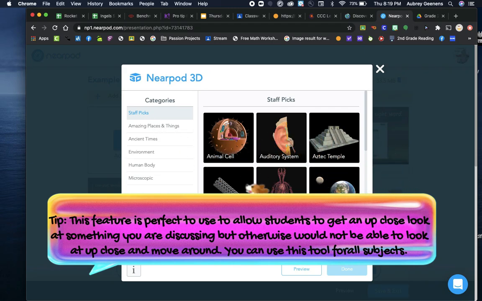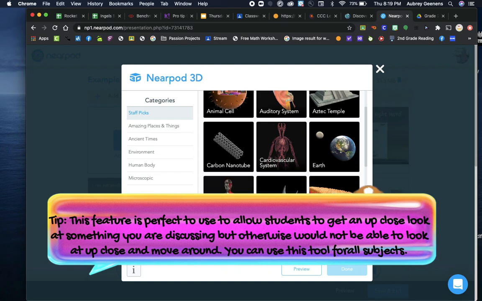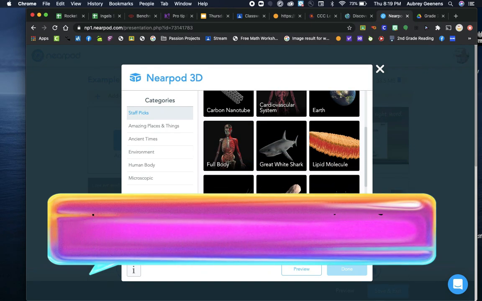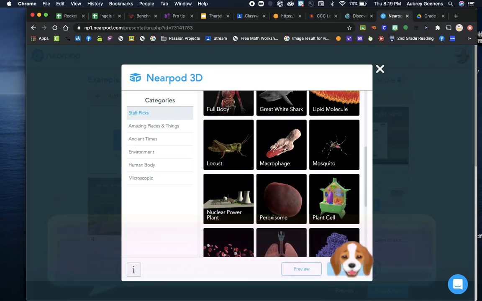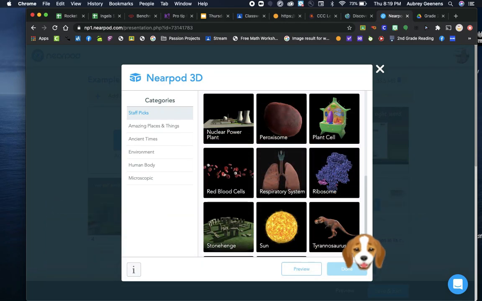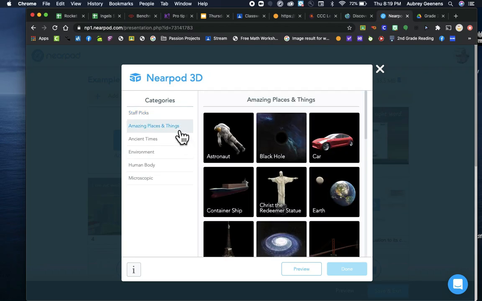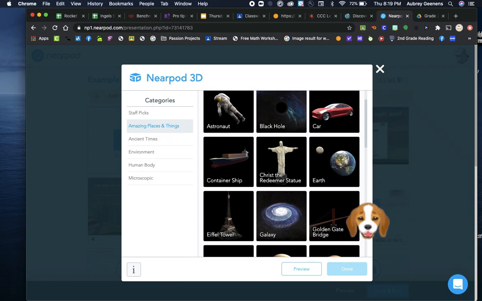So these are Nearpod staff picks of things, and they basically can move the object around, zoom in, and look close. So lots of cool things for them to look at. Also, amazing places and things. Like, we were learning about the texture and feeling of a monster truck. Of course, they didn't have a monster truck, so I clicked the car. So they got to explore the car.